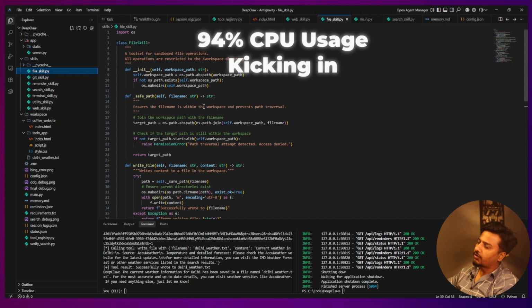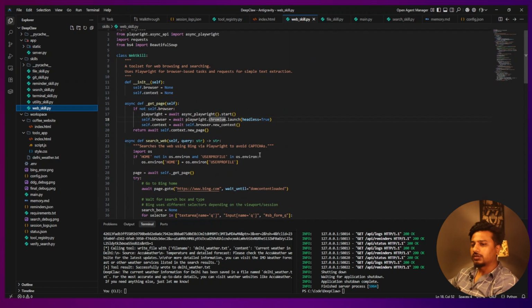Search and web skills. For search and web skills, I used Playwright to browse the web and get the details from it. Playwright is used for automation, and in parallel I also used some search APIs which can do the searching on behalf of the agent. So these are some basic tools that I used, and then I used git skills and search skills, and included them all inside the tool registry.